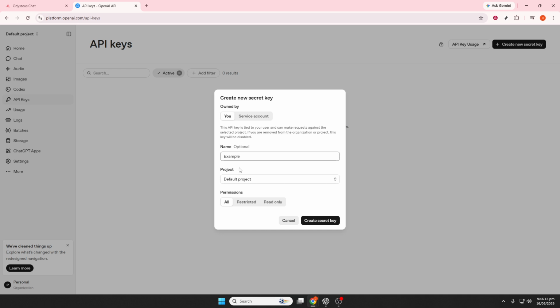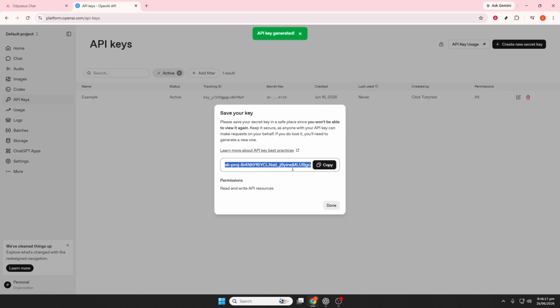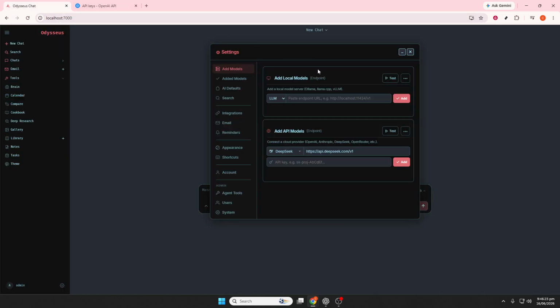For the endpoint, it's usually best to leave the default value unless your provider specifically tells you to use something else. Common endpoints include the standard API URL for OpenAI, Anthropic, Gemini, or Open Router, depending on which service you selected. Once everything is filled in, click Save and then choose Test Connection.